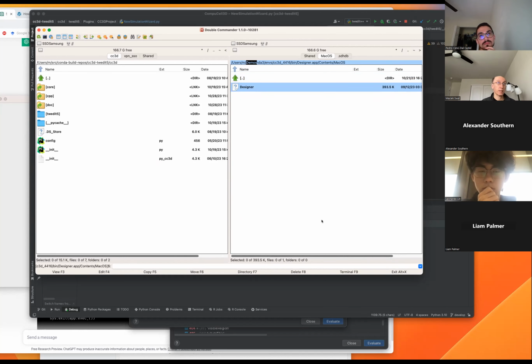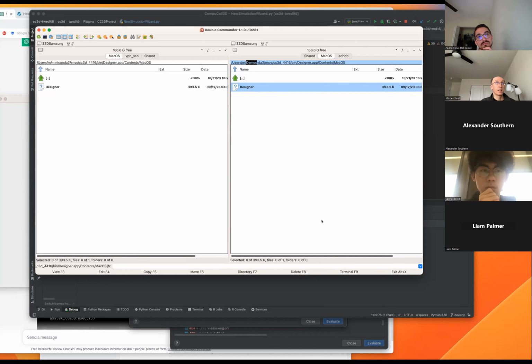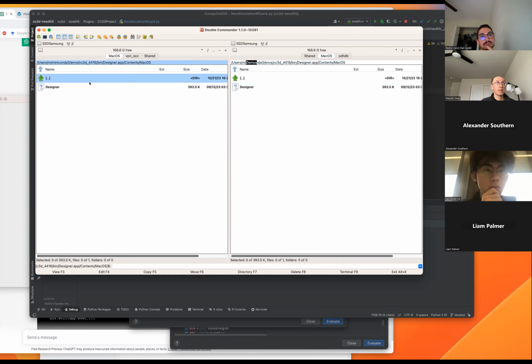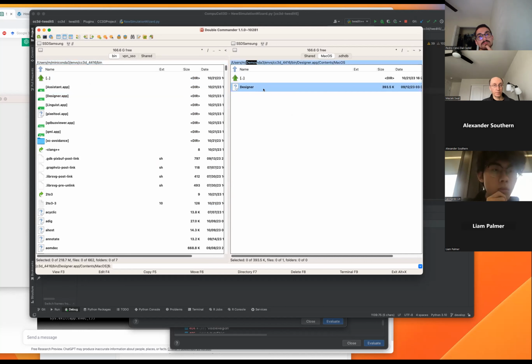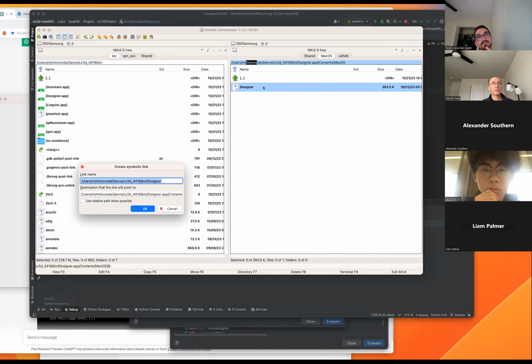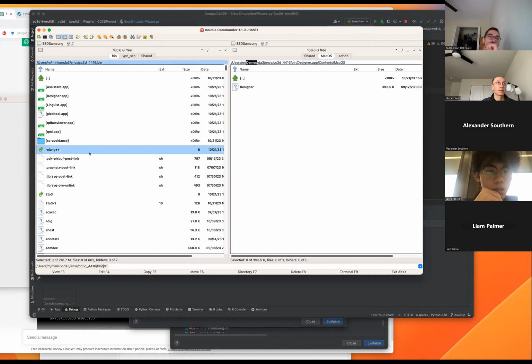So what I can do is go to another panel here and create a link. My left panel points to user Miniconda and 4416 bin. I'm going to jump to this panel, highlight this designer, and hit Control-Shift-S. Control-Shift-S will create a link here that points to this file.